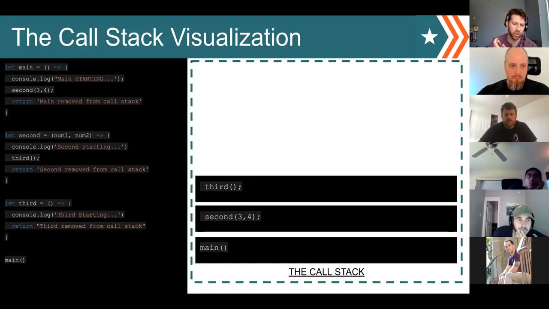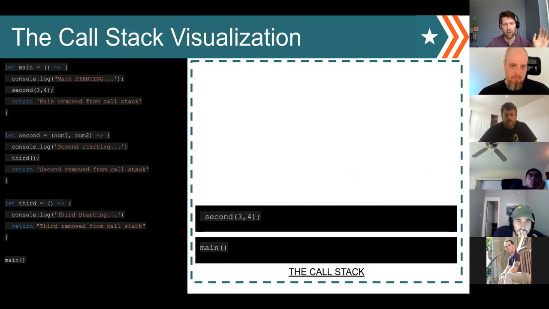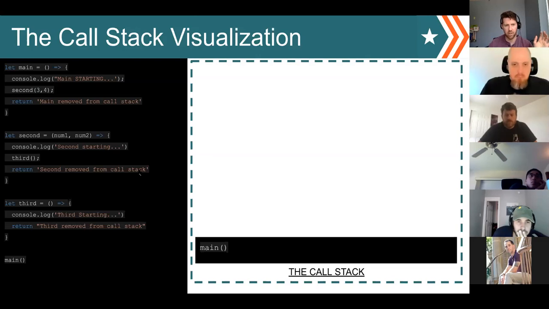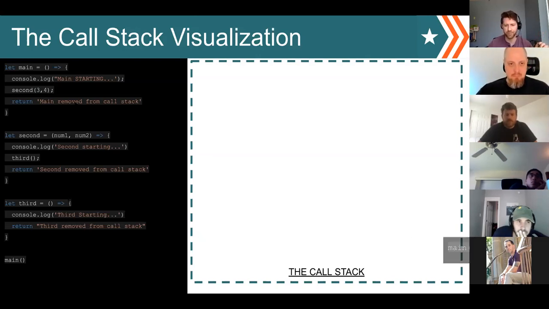So console log third starting just got popped off the stack. Now we actually return third. So that one is done executing. And once third is done executing, the second gets removed from the call stack. And then finally the main gets removed from the call stack. So that's a call stack visualization. That's why it's called the call stack or execution stack. It's just a stack of code in the order in which it's executed.